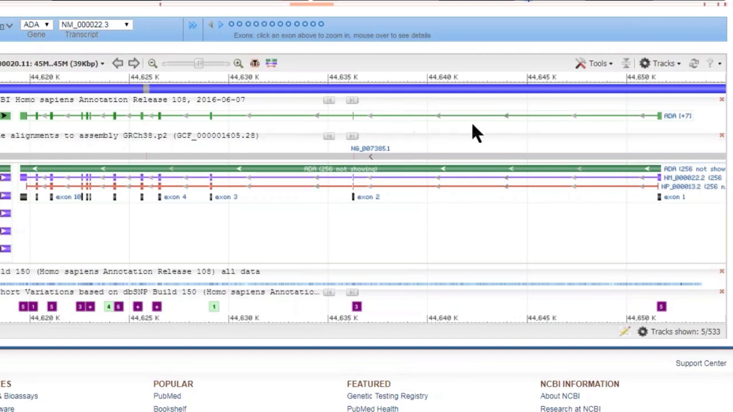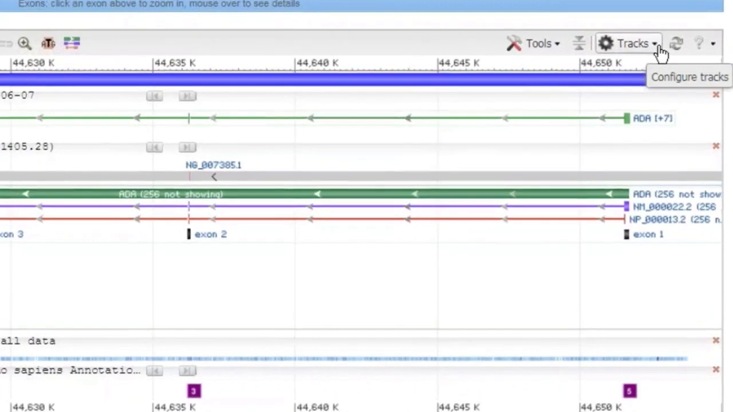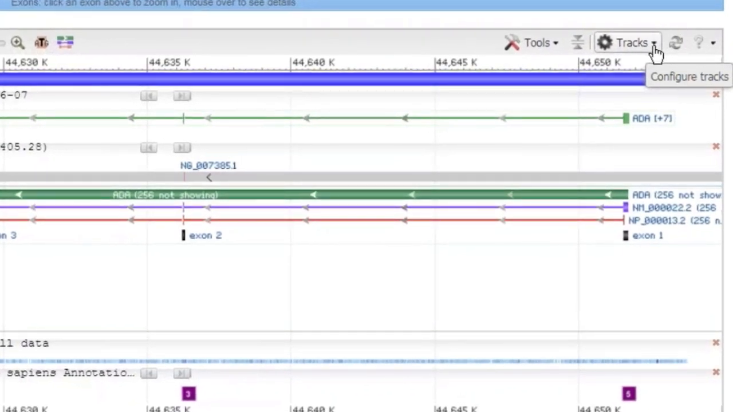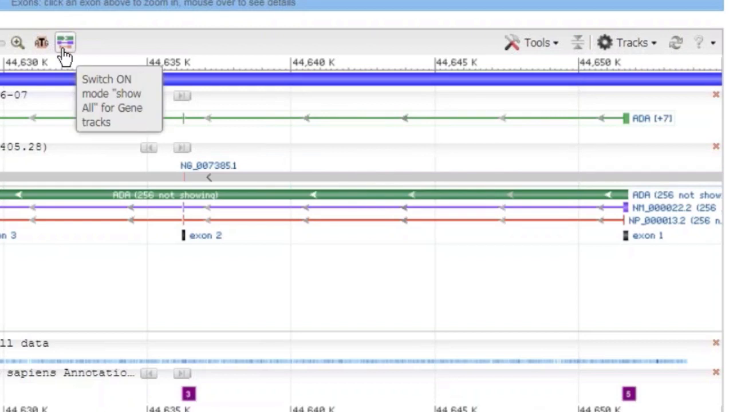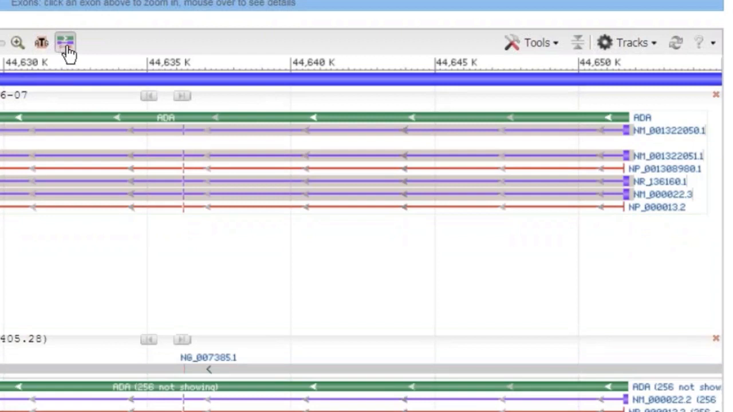And it might be nice to have this gene view up here for the adenosine deaminase gene sort of rendered in the same way. You can do that by going to the tracks menu here and configuring the tracks. You could also configure the tracks by mousing over the top of the track and using that little gear icon. Or you can use a shortcut, which is this little button here that looks like those tracks. Just go ahead and click that and you will get the various transcripts and protein sequences shown.